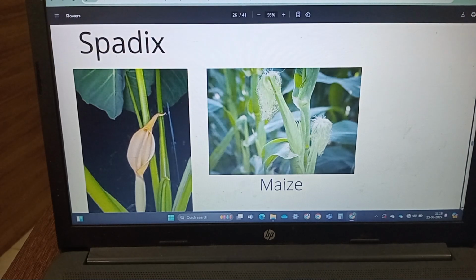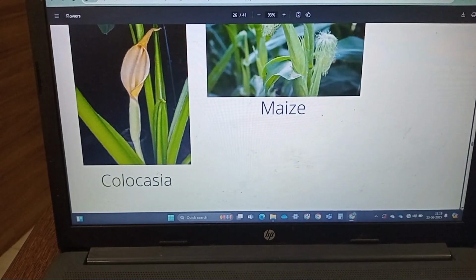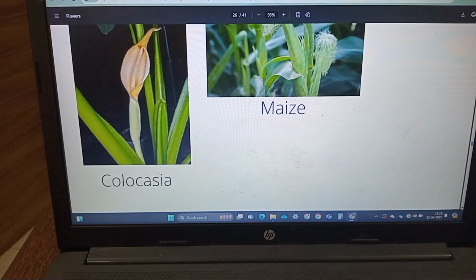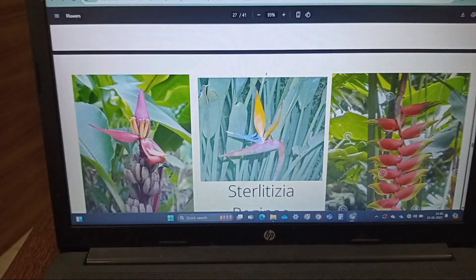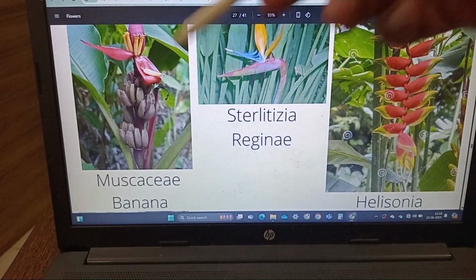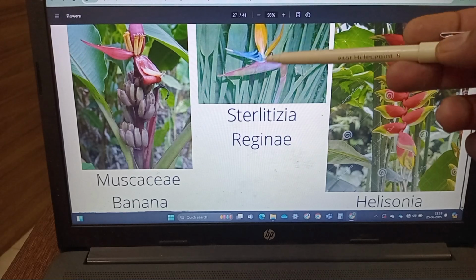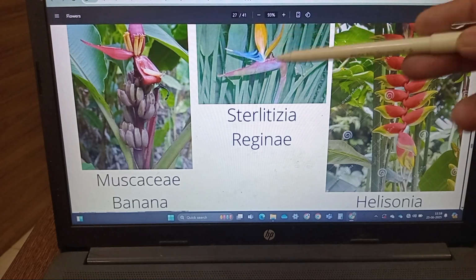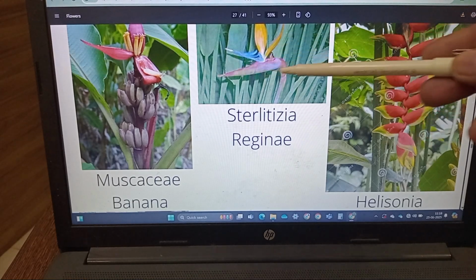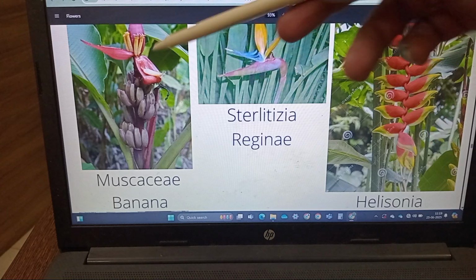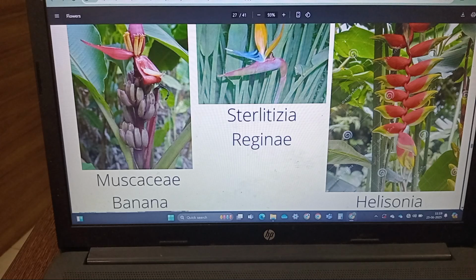Then you have seen the arbi, that is colocasia. The flower of colocasia would be the spadix. The flower of the jimikand would be spadix. The inflorescence of the banana is also spadix. Right? So here you see these ornamental flowers. This is basically an inflorescence. This is the enlarged bract. This enlarged bract in a spadix is called the spathe.